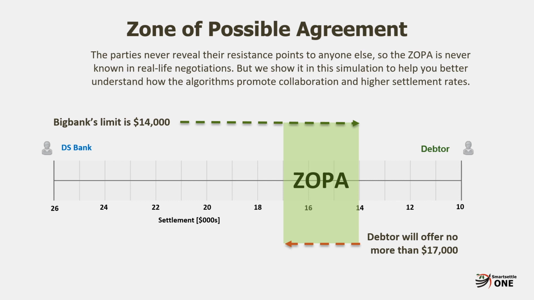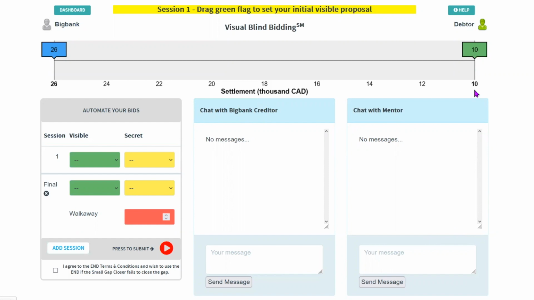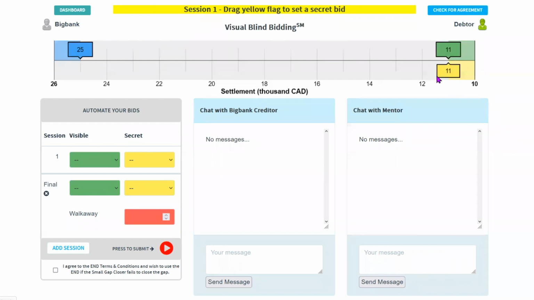Having already agreed with Bigbank on a single negotiating framework, Debtor follows the link in the email invitation from Bigbank to reach the Smartsettle ONE visual blind bidding slider. This is Debtor's private point of view, with his preferred outcome on the right-hand side. Debtor starts by dragging his green flag to place a visible offer of $11,000. Since Bigbank has preset all their bids, their counter-offer of $25,000 appears immediately.